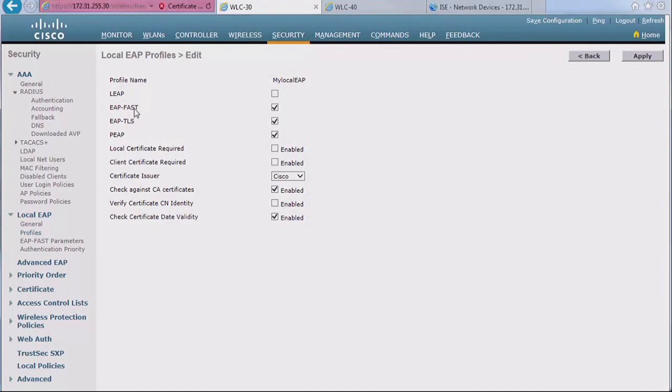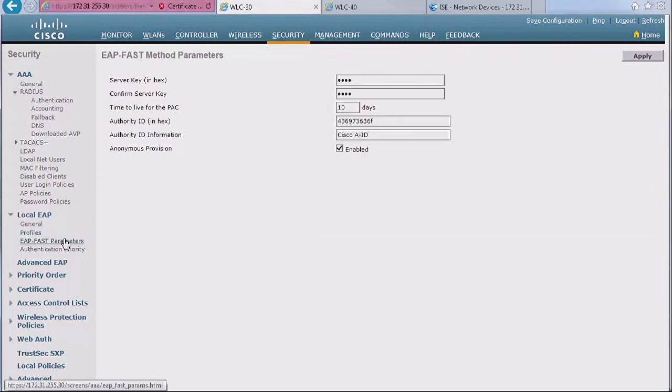In the same logic, if you use EAP-FAST, there is an EAP-FAST parameter menu where you can change the default about the server identifier, the authority ID, etc. But again, you don't need to worry too much about that in the CCNA. All right, anyway, you define your local EAP server and its functions, what kind of profile you use, and what kind of security you allow.